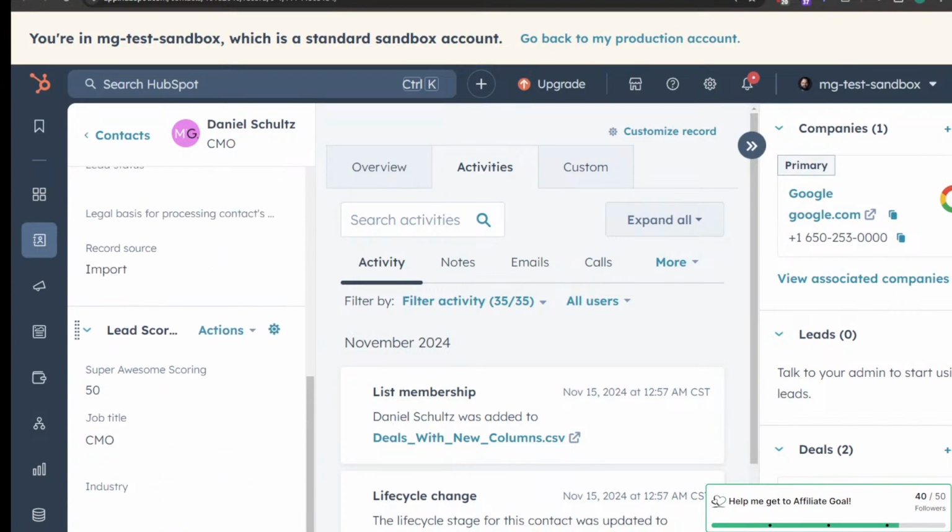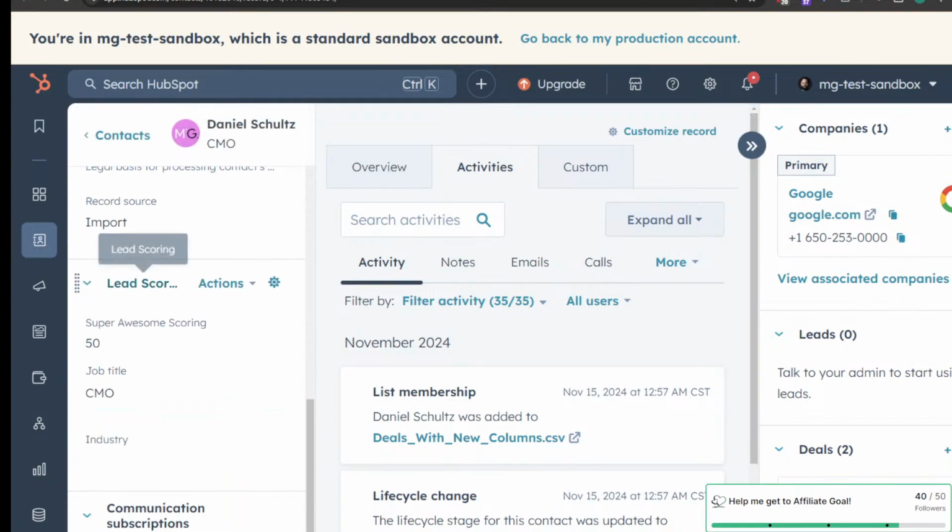All right, keeping fingers crossed. Boom, here we go. Now we have our lead scoring group tab here, and on the left under the heading we have our super awesome scoring system, which is great as well. You can see the job title, CMO. Now the industry is blank, and I can explain that.